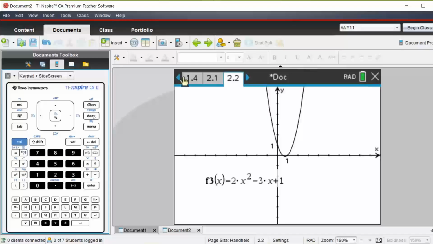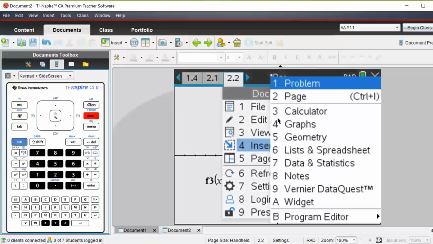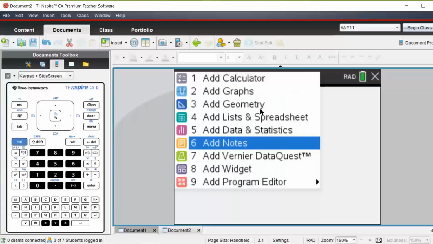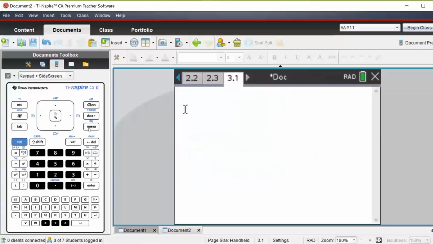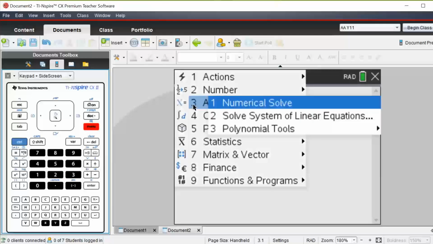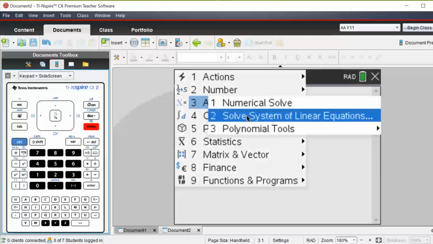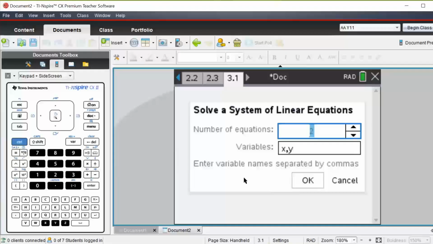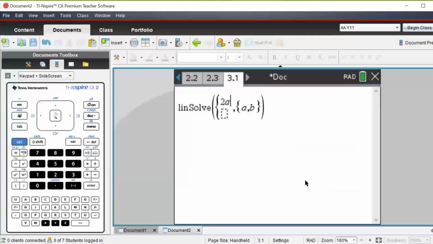So let's say I do my document and insert a new problem again, and I go to the calculator to illustrate the third very important feature, which is solve system of linear equations. I say, yes, I want to solve for 2, but not always necessarily for A and B. So I can change the variables and say that I want A and B variables. And I enter my equations.